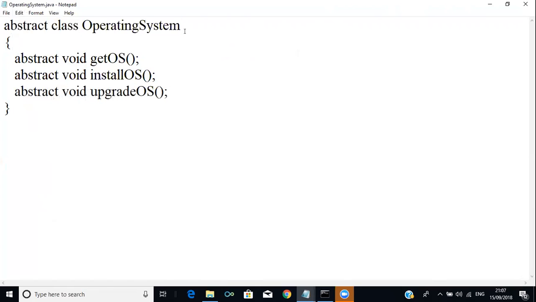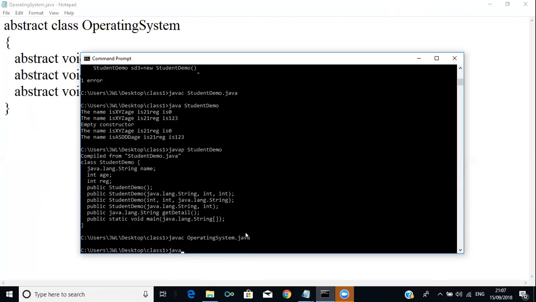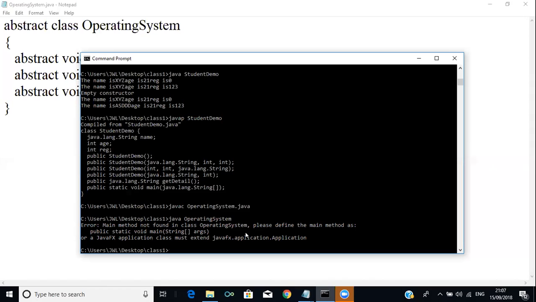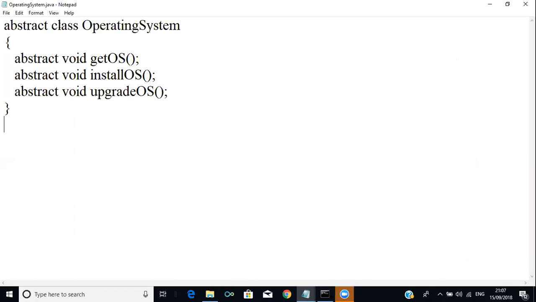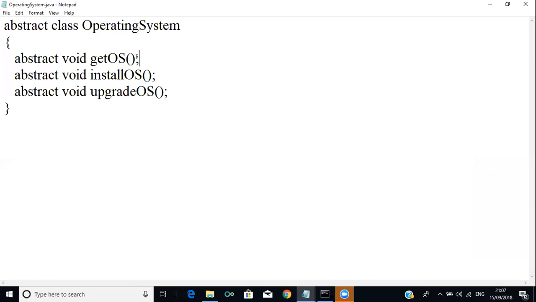Can we run this operating system.java? You can type in chat. I'm trying to compile it. Can you run this operating system? No, you can't, because there is no public static void main. This abstract class is a generic or common class that has the abstract methods, but it doesn't have any implementation. You can ask me where the implementation will be. It will be in a different class.